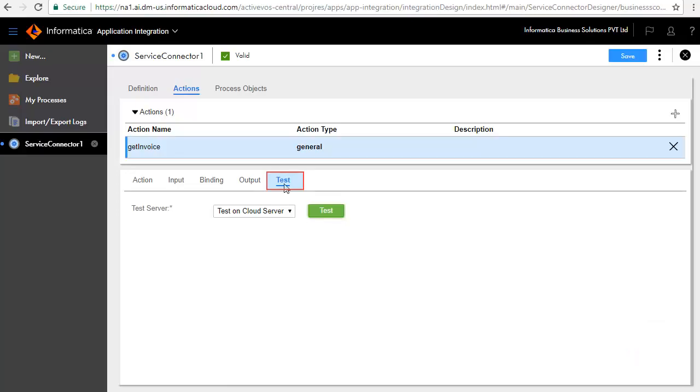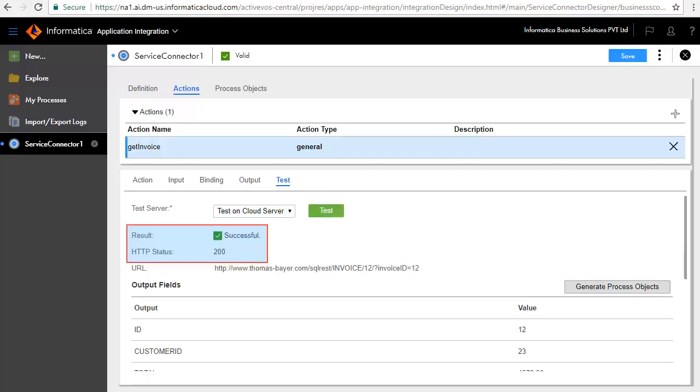The Test tab lets you test the service. Select Test on Cloud Server and click Test. The test is successful. Status 200 indicates the test has succeeded.